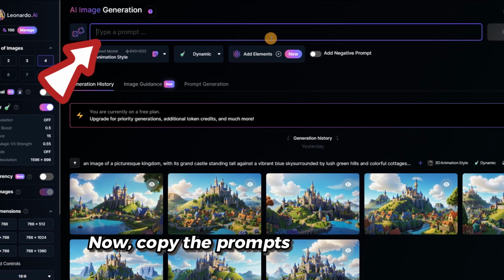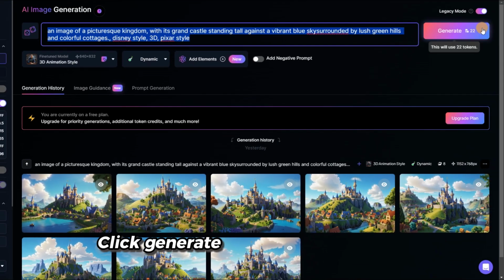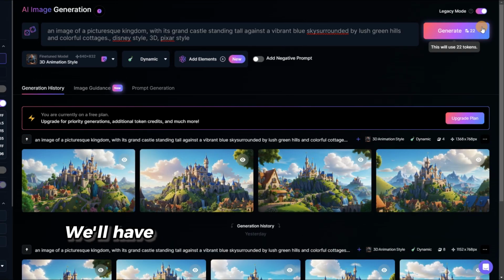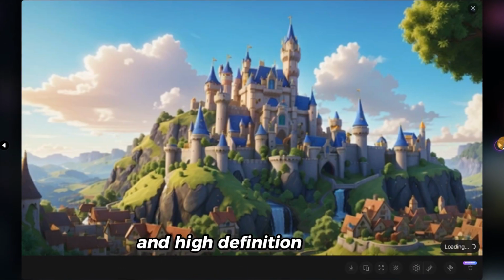Now, copy the prompts from ChatGPT and paste them into Leonardo.AI. Click Generate, and in a few seconds, we'll have images that perfectly match our story. They feature a Disney-like style and high-definition quality.